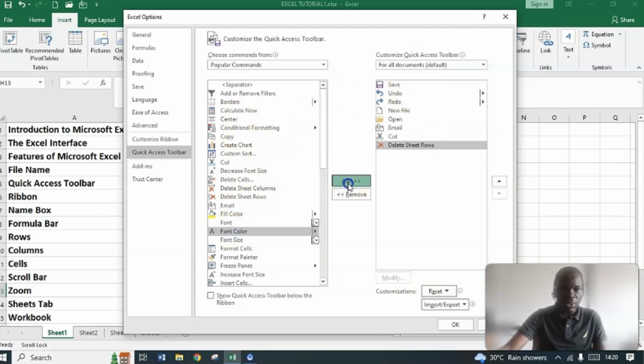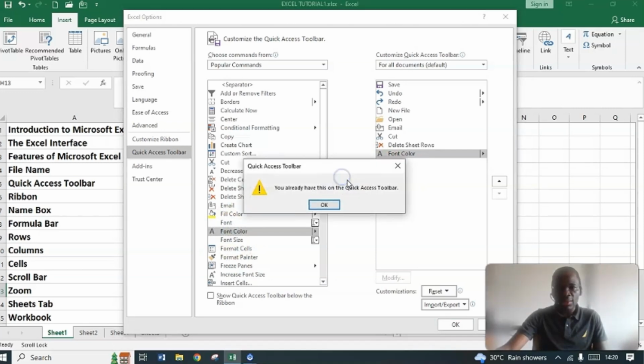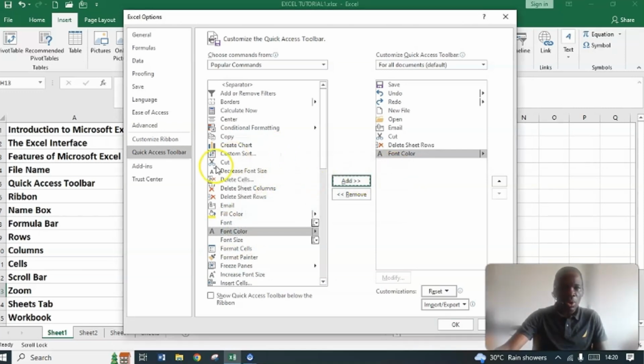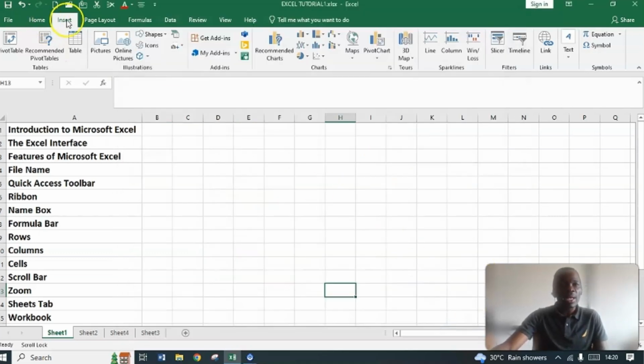The font color you can add. You can add as many commands as you wish. That's how you add commands to the quick access toolbar, depending on the ones you use frequently. Once you are done, just click OK. Then you can see all of those commands you have added. They are now listed on the quick access toolbar. So the commands that you frequently use are placed on the quick access toolbar.